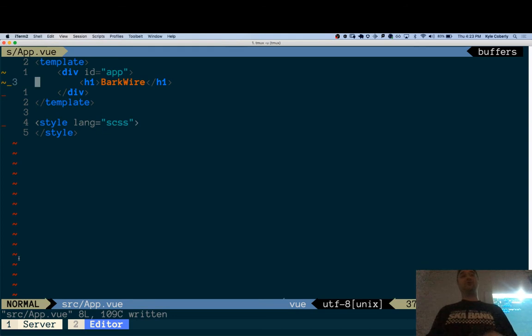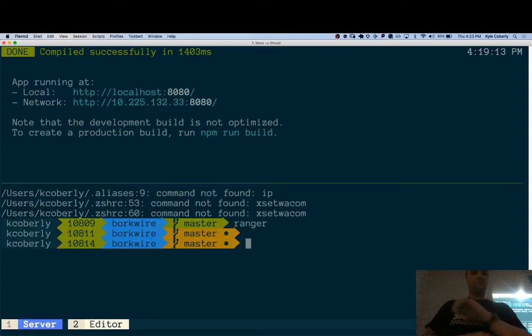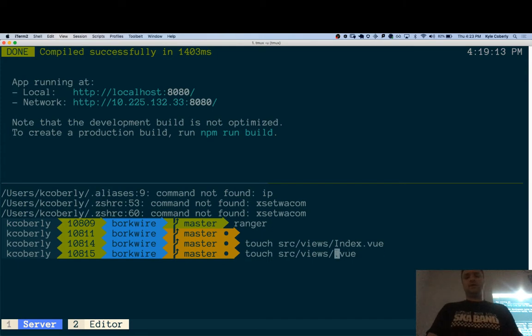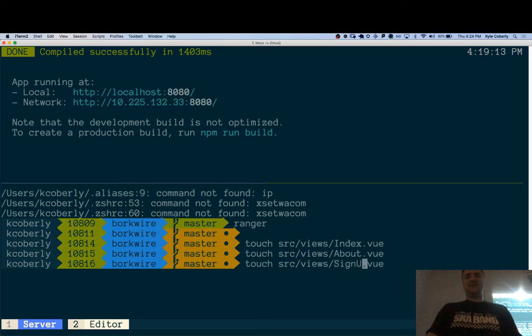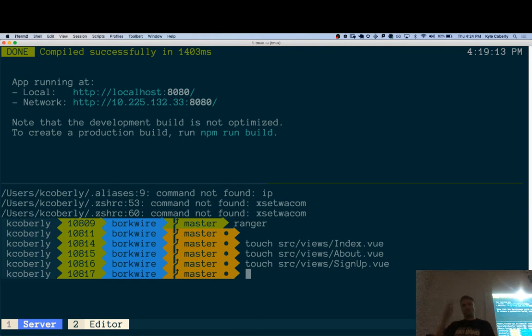But we're going to put them in different folders. So if you're routing to something, it's a view. So we're going to do sign up and about, and we'll have one called index. So I'm going to touch src/views/Index.vue. I'm using a capital I. You don't have to, but that's a pretty popular convention. And I'm going to make About.vue, and I'm going to make SignUp.vue. Three files in that views folder.